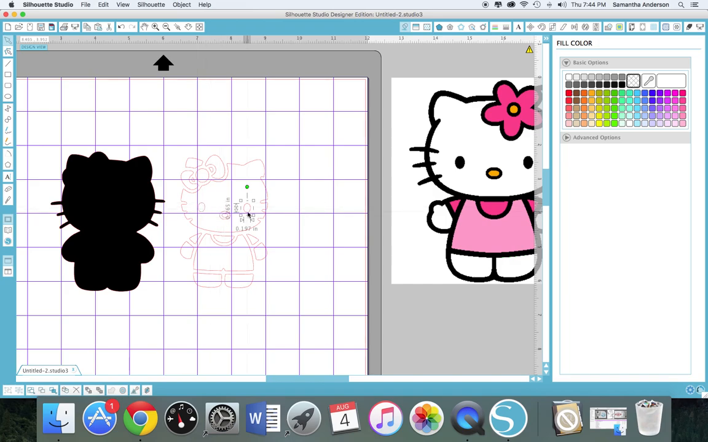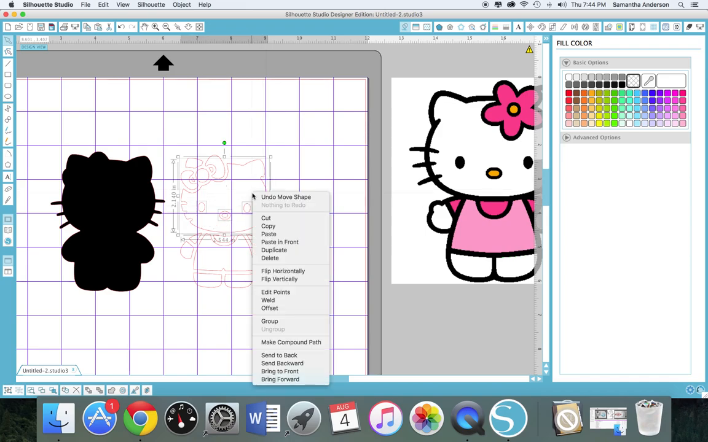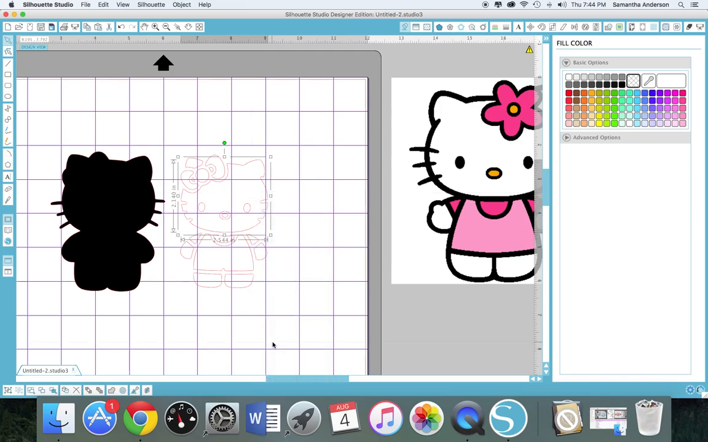So I'm going to click on her eye. I'm going to hold my shift key down, click on her other eye, and click on the outer outline of her nose. And then I have to tell the computer what I want it to cut the holes in. So I'm going to hold the shift key down and click on her face. Now I'm going to right click and make it a compound path because what I want the computer to do is cut those holes in that face.